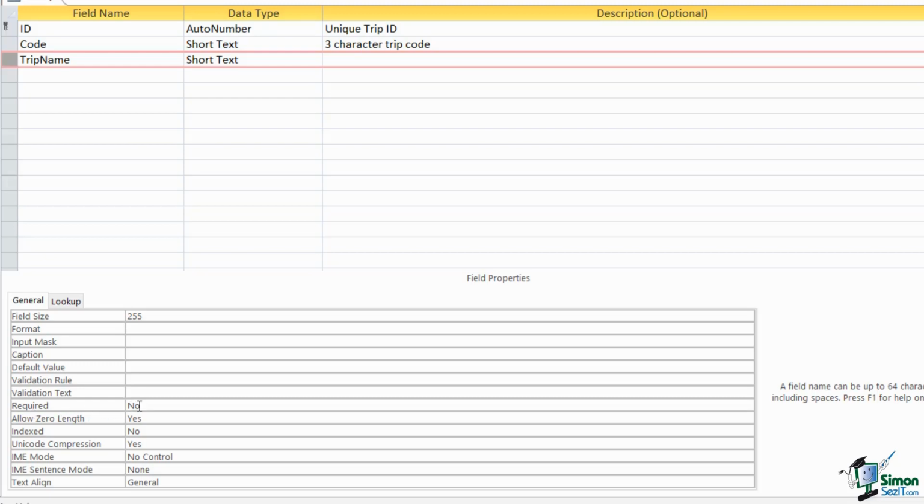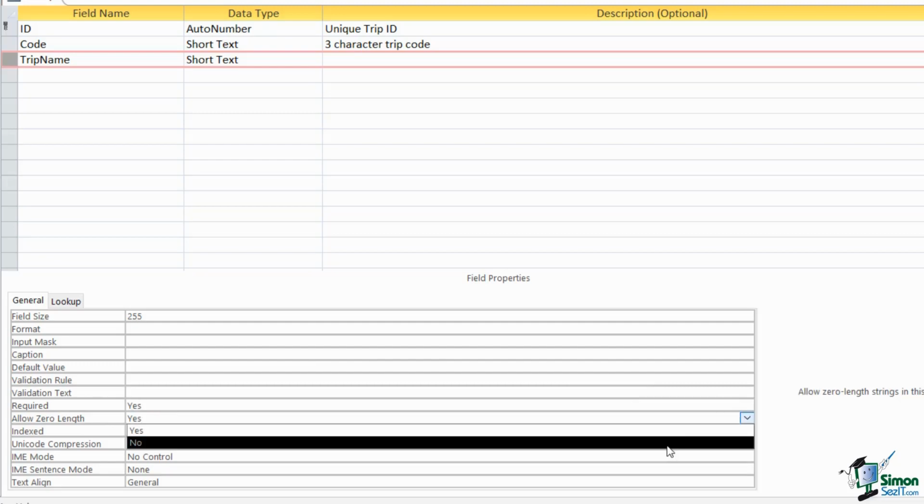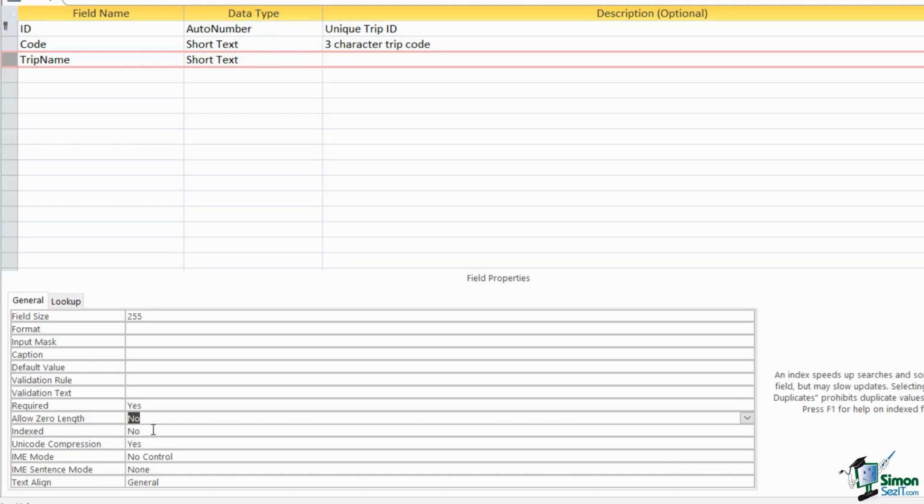Do we require a name? Well, yes, we do. Every trip must have a name, so I'm going to change that to yes. Do we allow a zero length name? Well, that's going to be no. And do we want to index this particular field? Now, in this case, I'm going to say no, because in general, you wouldn't index text fields. Normally, if you want to find a trip with a particular name, you would expect Access to go through the trips and find that particular one. So we're going to say no to indexed. So those are the basic settings for trip name.